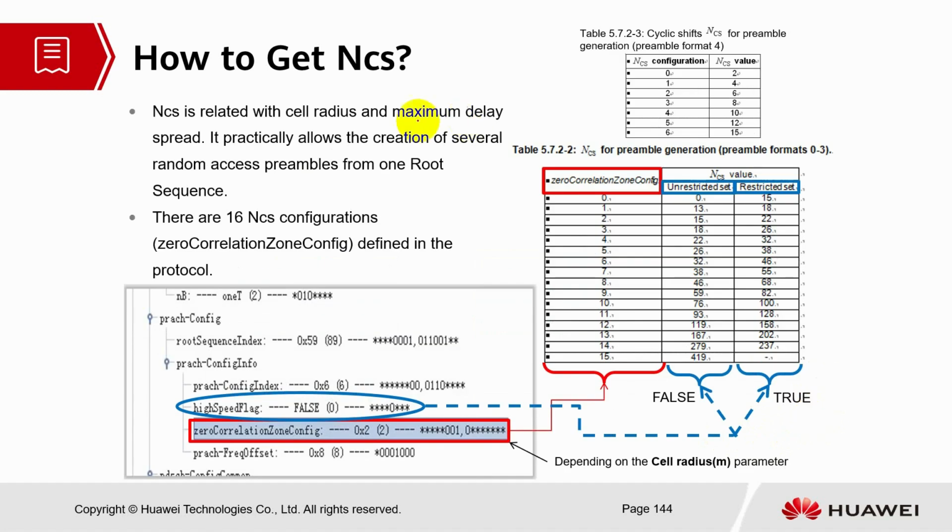So how to get the NCS value? NCS is related to cell radius and maximum delay spread. It practically allows the creation of several random access preambles on one root sequence. There are 16 NCS configurations defined in the protocol, all based on the 3GPP standard. In total there are 16, from 0 to 15. So these are the 16 NCS values.